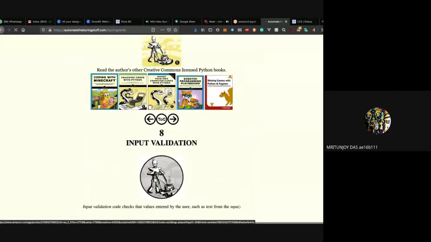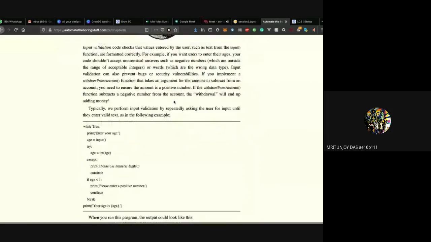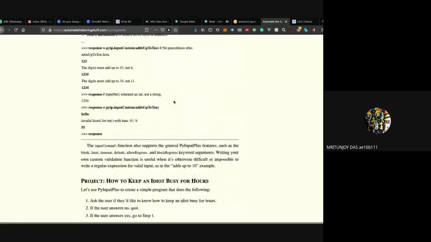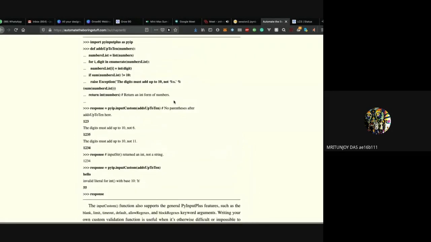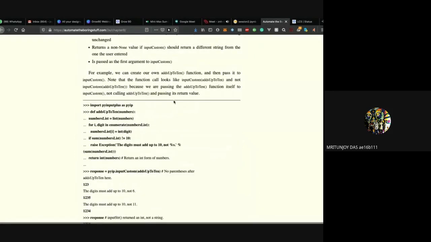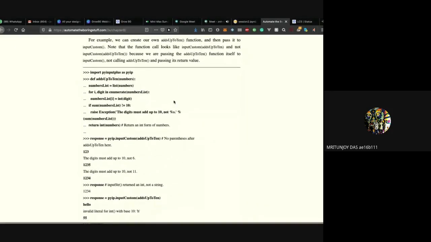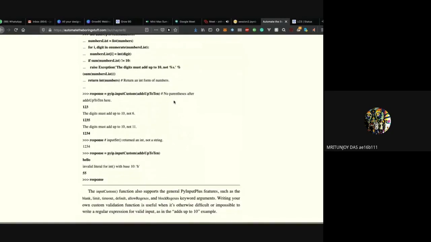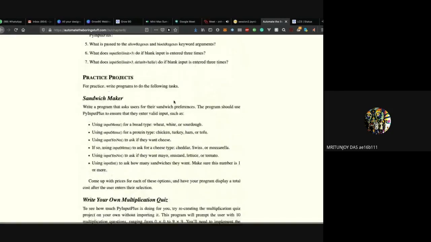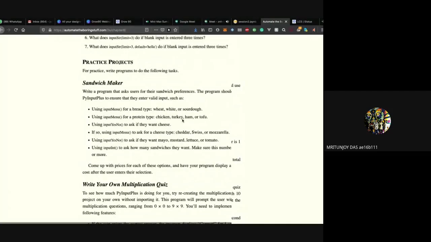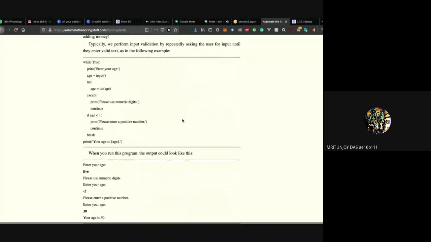Okay, next thing, input validation. Validation is done using the if else statements. You are validating the inputs of the users. This is very straightforward. You can watch these documents.